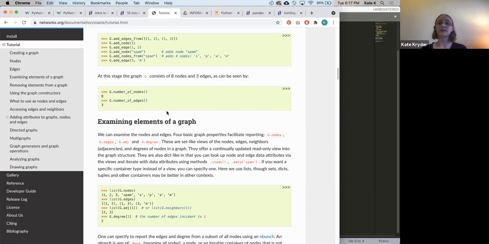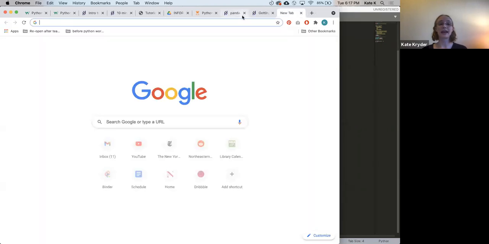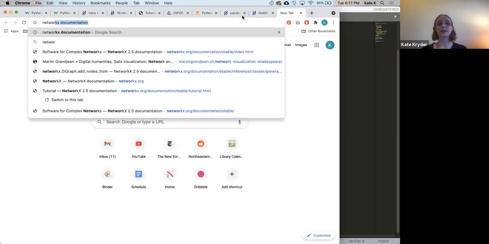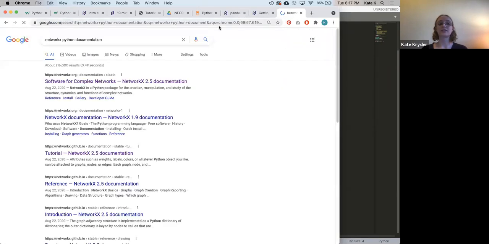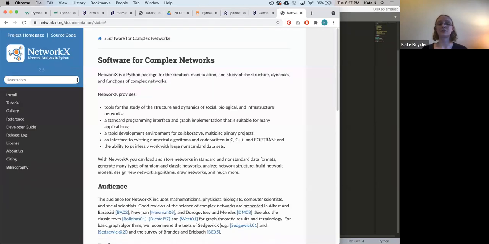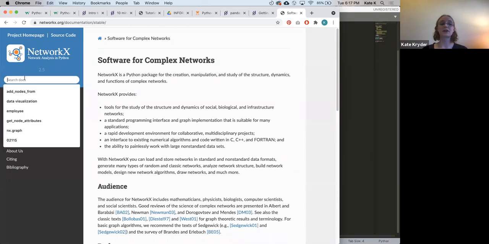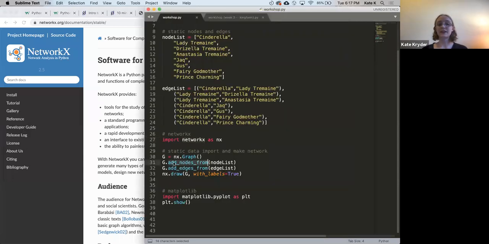So I want you to think of this as you start to imagine projects that you might do on your own. Again, the way to look for any library that you might want to use is to put its name in, Python, and then documentation. It is almost always the first link. And when you click into it, it will have something like install or tutorial as a place to start, but you could also search for various things, such as we had used the add_nodes_from function.